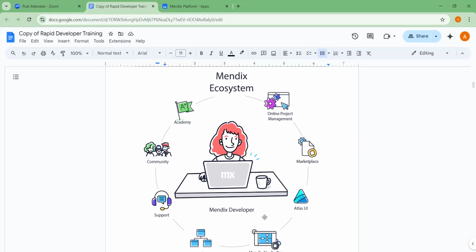In Mendix, basically we have four certifications: rapid, intermediate, advanced, and expert. In order to get the knowledge of Mendix and the overall view, we can go to the academy and learn those things. Now I will show the Mendix application.